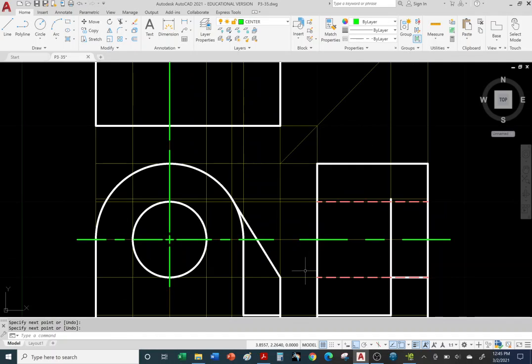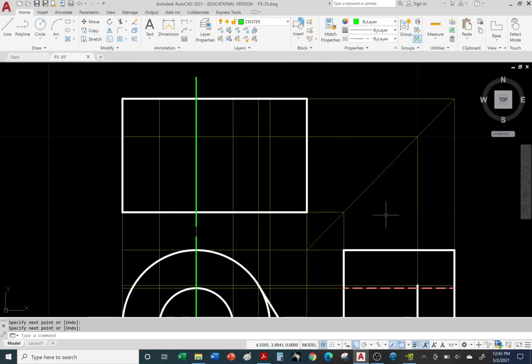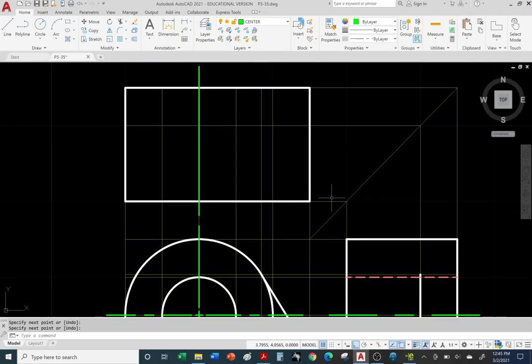Okay, so I did a poor job of providing enough space between the views. This is way too close together. All right, and later on I'll show you how to add more space between the views when we start dimensioning and putting measurements in between the views. All right, so there's our green center line. Now let's draw our red hidden lines representing the hole.